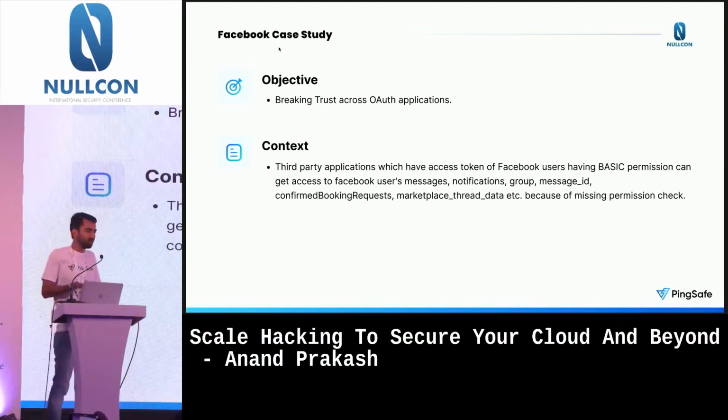All of you must be aware of the login with Facebook functionality. When you go to any third-party site, you click login with Facebook, and sometimes you see permissions being given to the third-party app. But what if you have given only basic permission to a third-party app, to access just your email address or user ID, but that third-party app is still able to access your messages, notifications, and everything in your account? This bug basically allowed any third-party application that you have authorized in your Facebook account, which obviously has your access token in its database, to get access to your messages, notifications, the entire Facebook app.